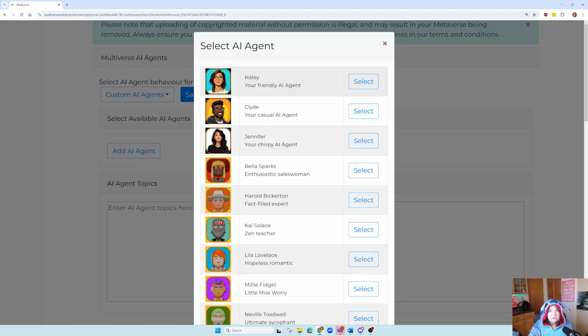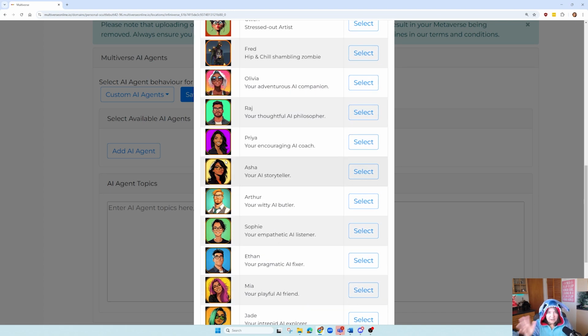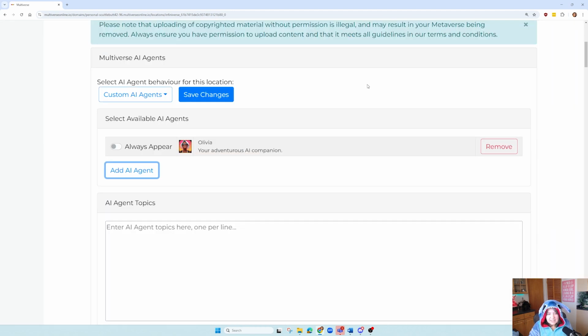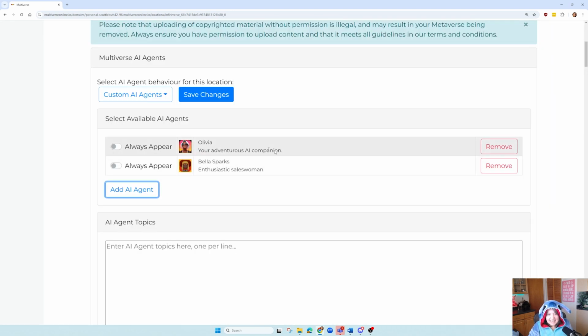Here's all the ones that you can choose from. And they're going to be adding more and more and more and more here. There's some character ones, just regular helper ones, and each of them will have a name, and they'll kind of have a description of what their personality is. So let's say I want Olivia. I'll just select her. And then if I want more, I can add another one. Let's say I also want Bella. And let's say no matter what, I always want Olivia to appear. That's what that one is for.